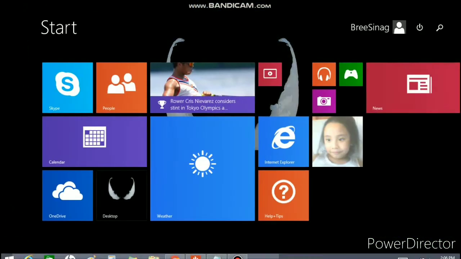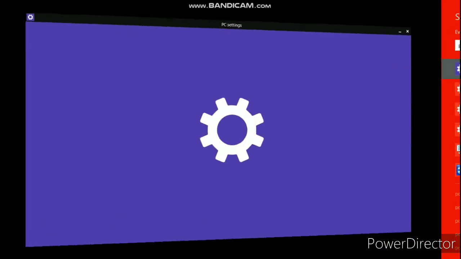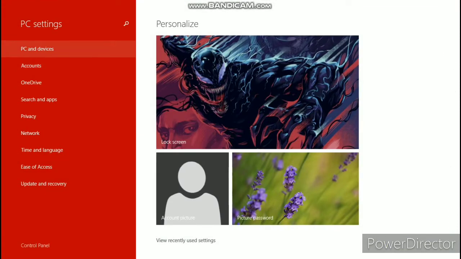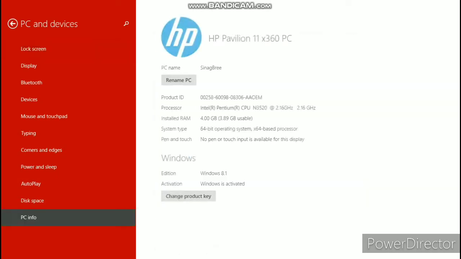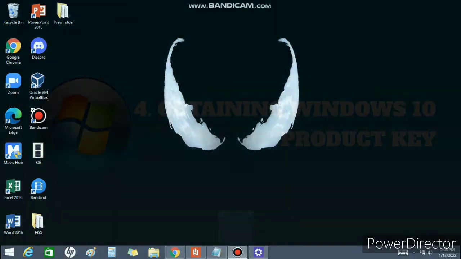The 3rd thing we need to do is to check for Windows activation. Just go to PC settings, then click PC and devices, and then click the PC info. As you can see, my Windows is activated. If it's properly activated, Windows should automatically reactivate after installation.